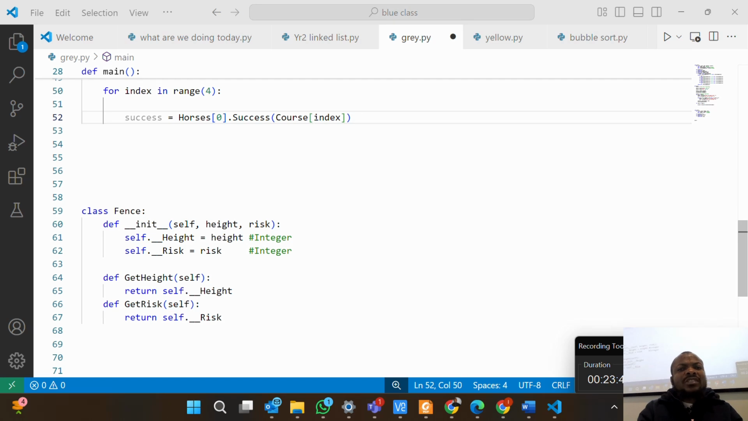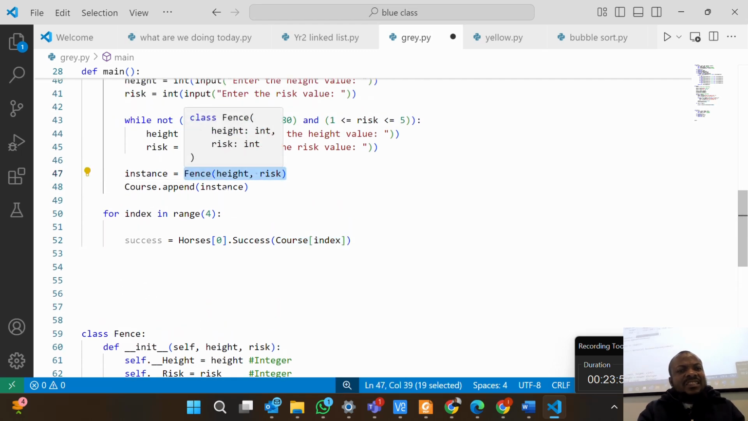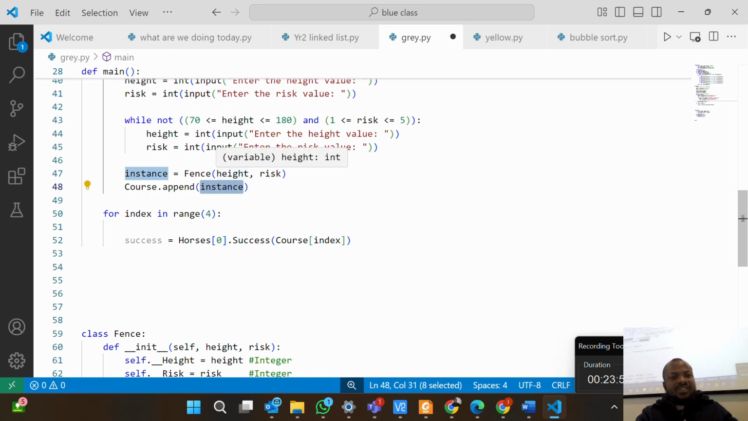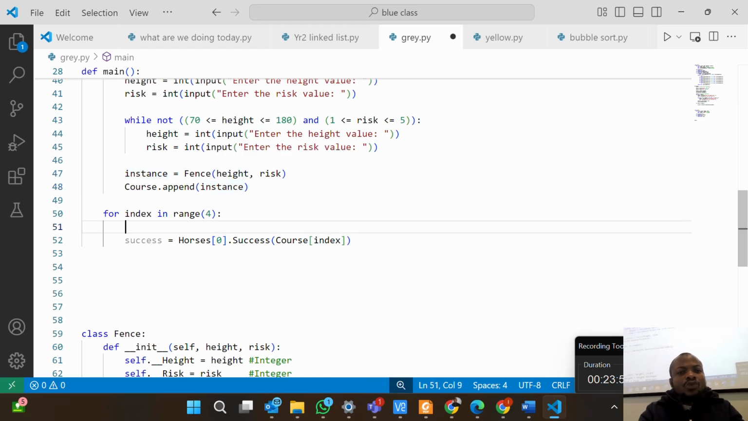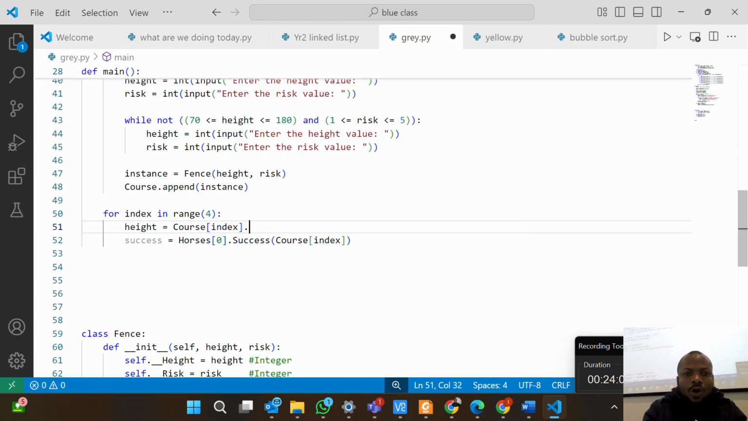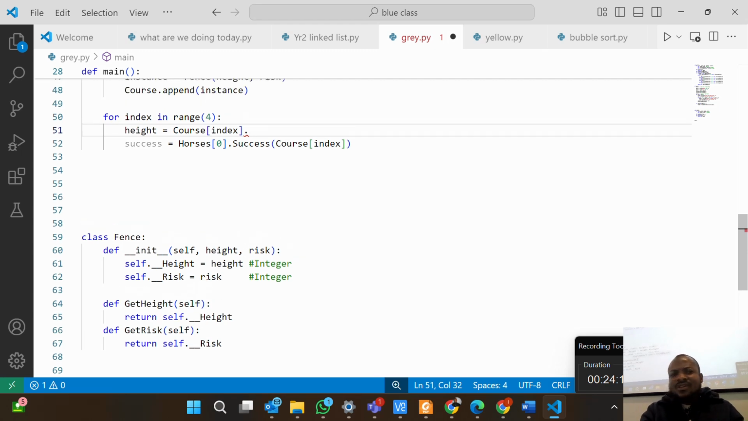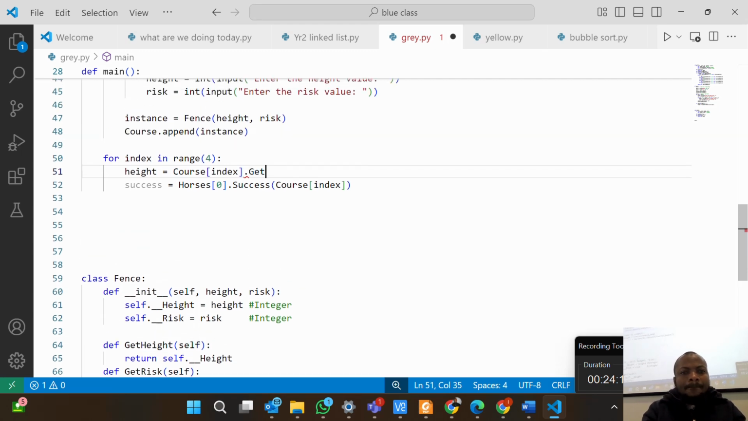Good. So if I write cost index, it is the 2 values in 1, because for cost, an instance is saved in cost. But I need the height value and the width value. So the first thing I need to do is to write that height is equal to cost index dot get height. How do we get height from fence? Get height. Is that understood?